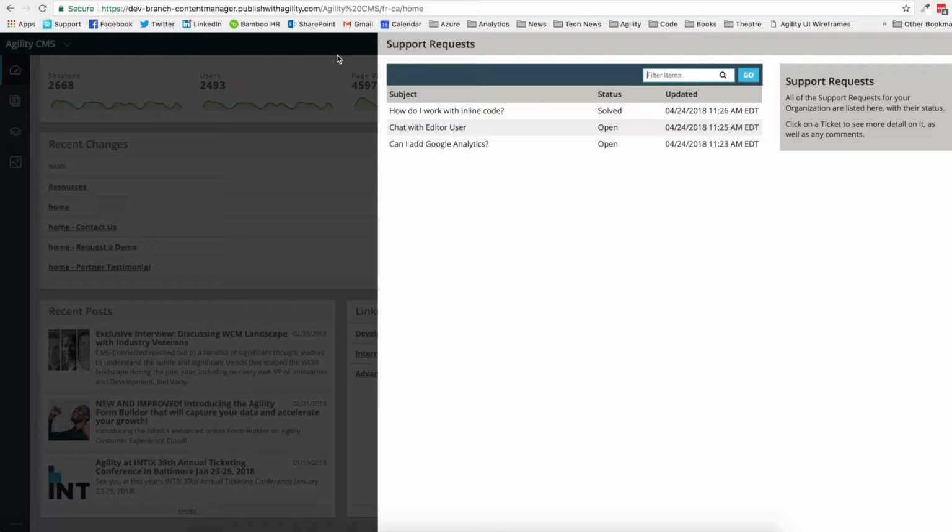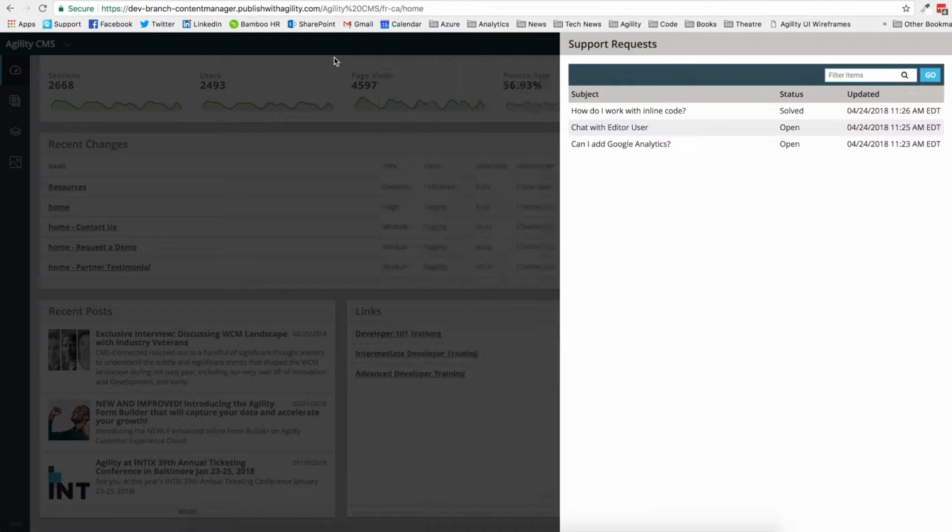So I can do all this through Agility without having to worry about logging into any separate systems, but I'm still going to get the support emails, and we still have our regular support channel through support@agilitycms.com. But this just gives you a way to work with those tickets without having to leave the Content Manager itself.